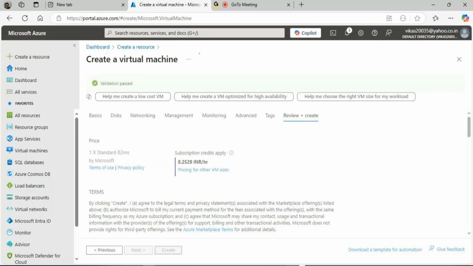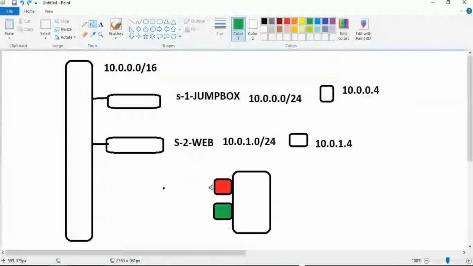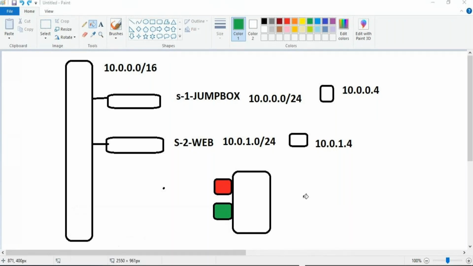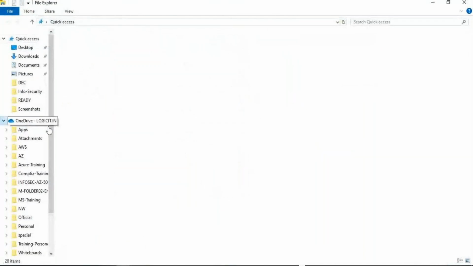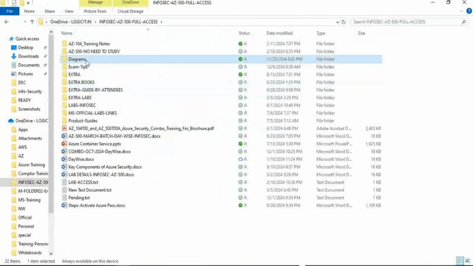Now, as we discussed 5 minutes before, the public IP, the red one, is not recommended. People can attack this public IP and it is accessible over the internet. So that's not good. Then how do we connect to the Azure VM securely? So if I go to OneDrive, InfoSec, diagrams.